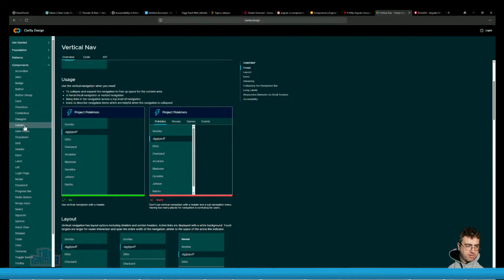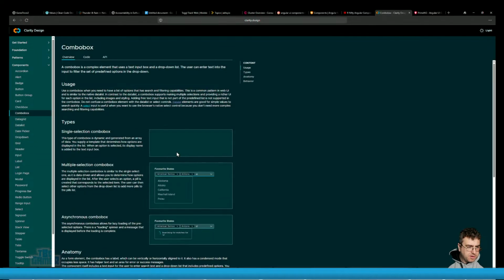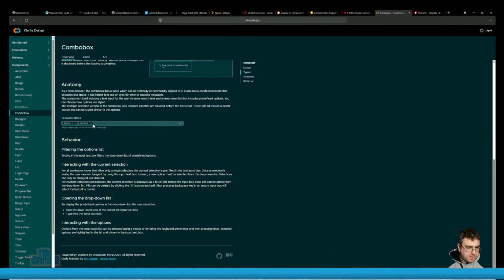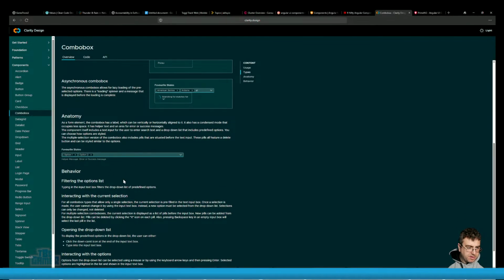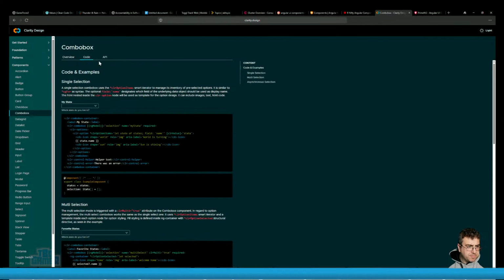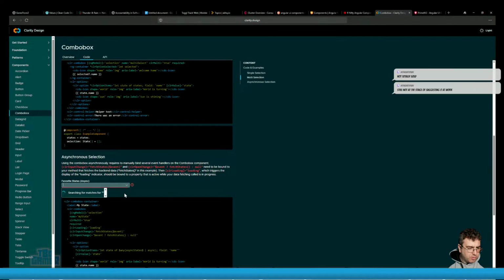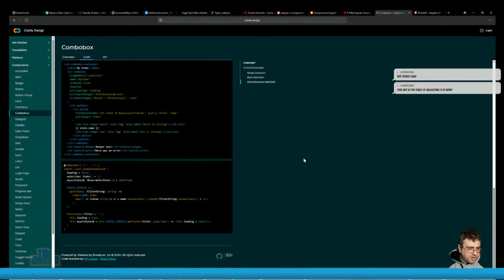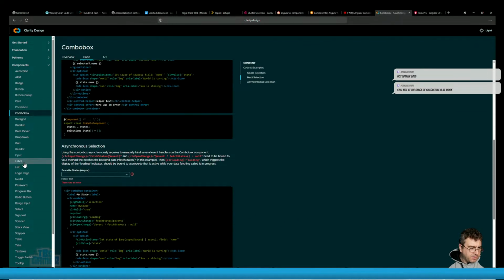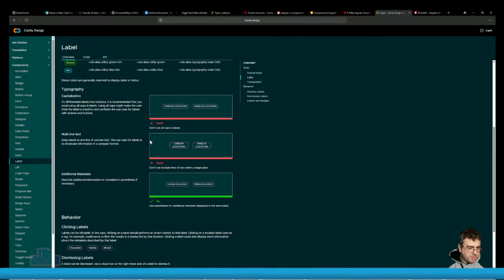Nothing else worth a try, right? Drop down combo boxes. There's my badges. Anatomy, asynchronous combo boxes. Pre-selected options. The size of it I'm not overwhelmed with, but I mean that could be changed. The default styling of it is a little bit meh. Labels.